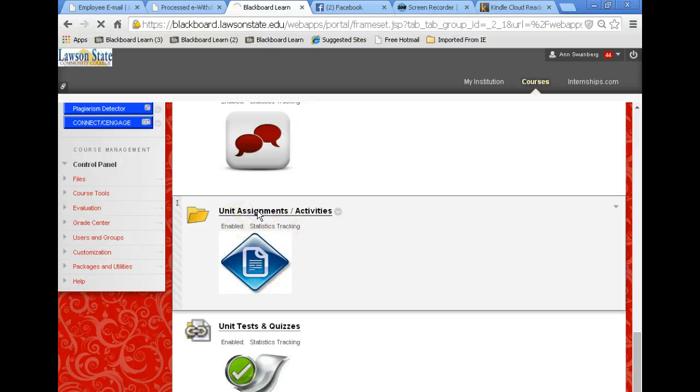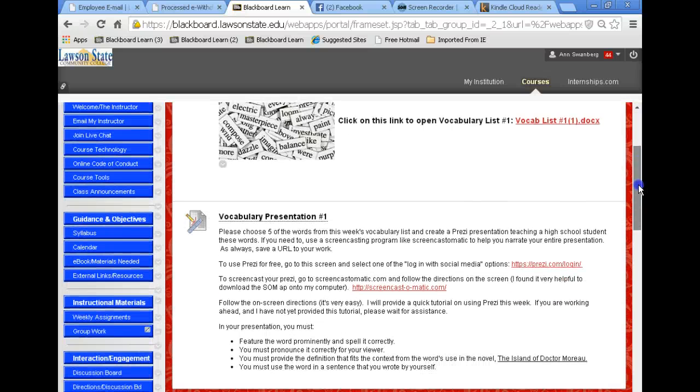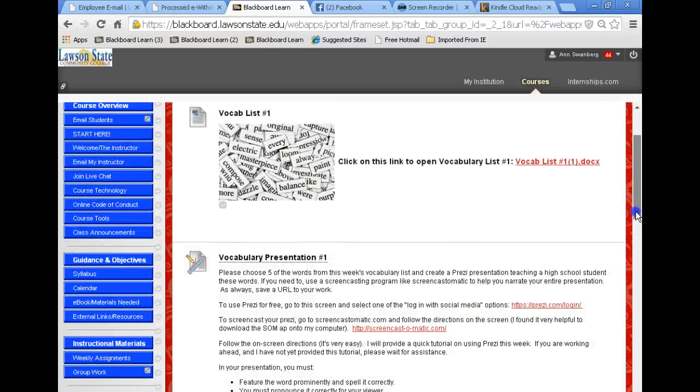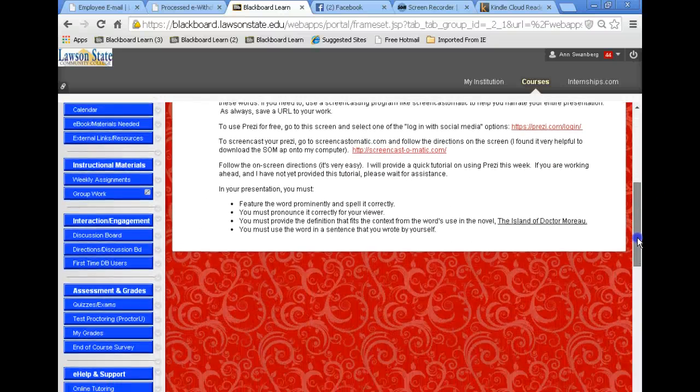You click on unit assignments, and there's your vocabulary list, and there's your vocabulary presentation, and it tells you how to do it. Okay, it tells you where to go to get to Prezi, and there's a link. And there's a Screencast-O-Matic, and there's a link. And remember, if you're having a hard time using these, visit the course technology link, and there are tutorials on how to use all of the technology that we use here.